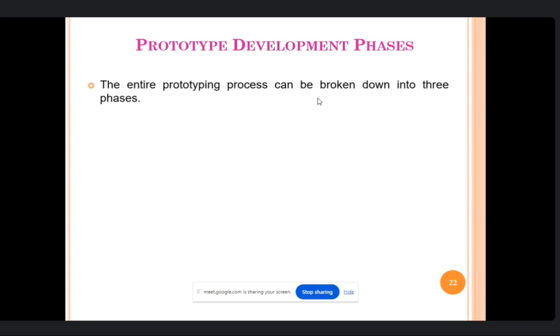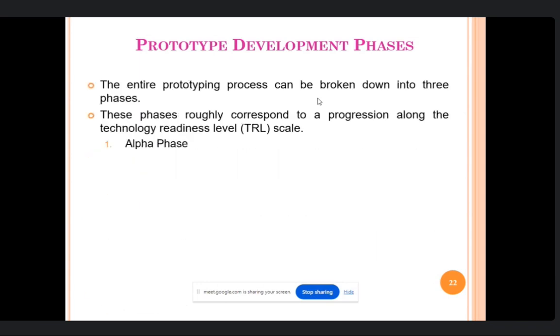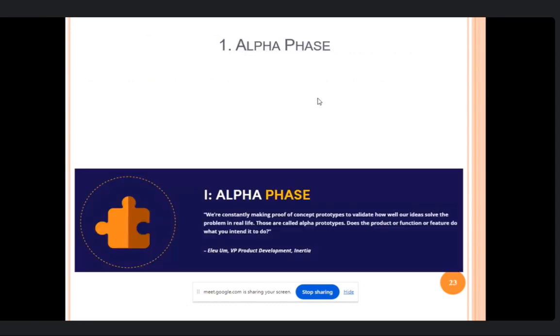And the prototype development phases: here we have different phases. First the alpha phase, the beta phase, and the pilot phase. The alpha phase represents the first iteration of the prototype, and it is primarily concerned with answering two questions. That's the alpha version. First one, will the product work?